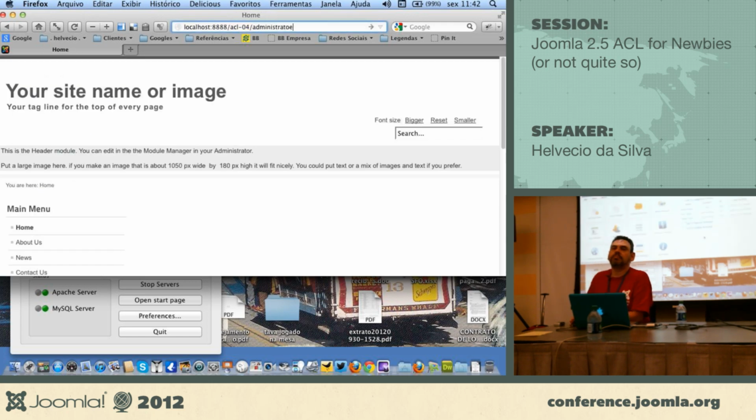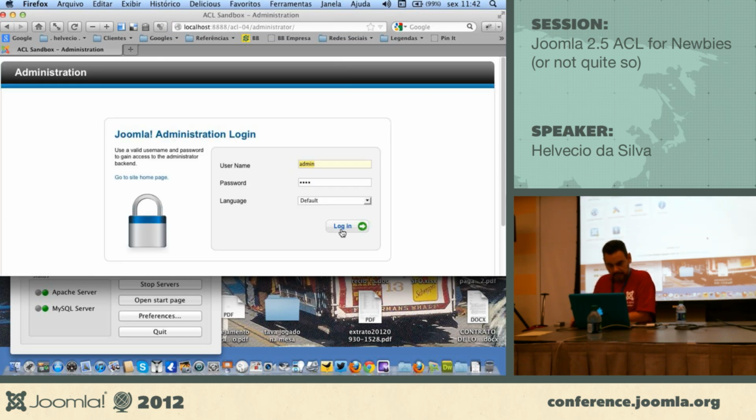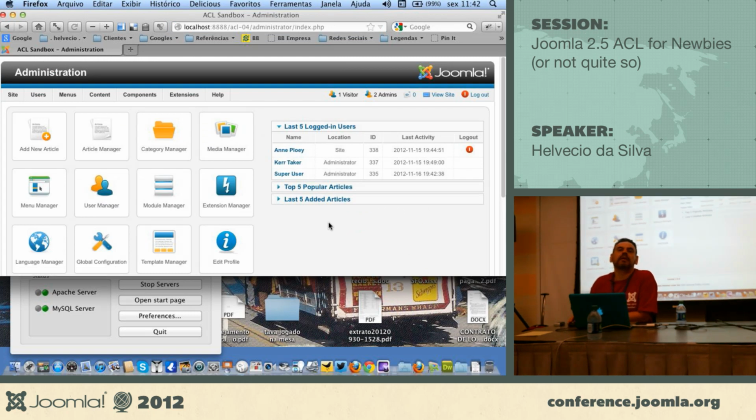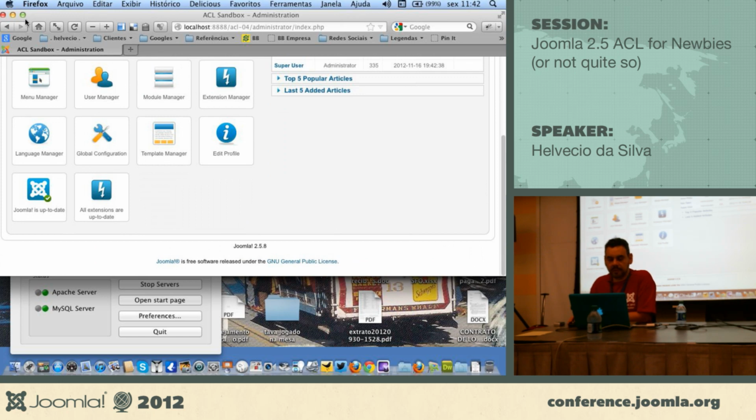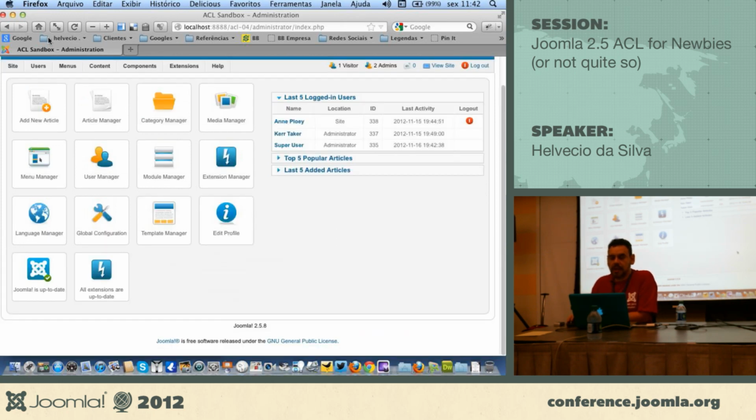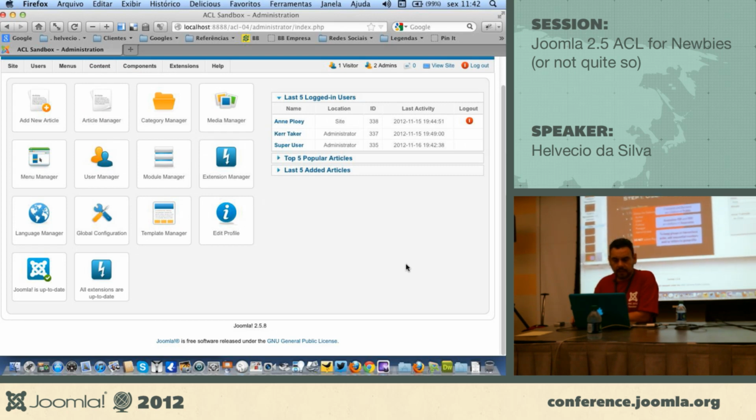This is a sample Joomla website. It's 2.5.8, okay? And I installed it with the brochure sample data, so it's really not much. And I added a few articles. I'm going to show that later. Let me put this to the side, so you can see.